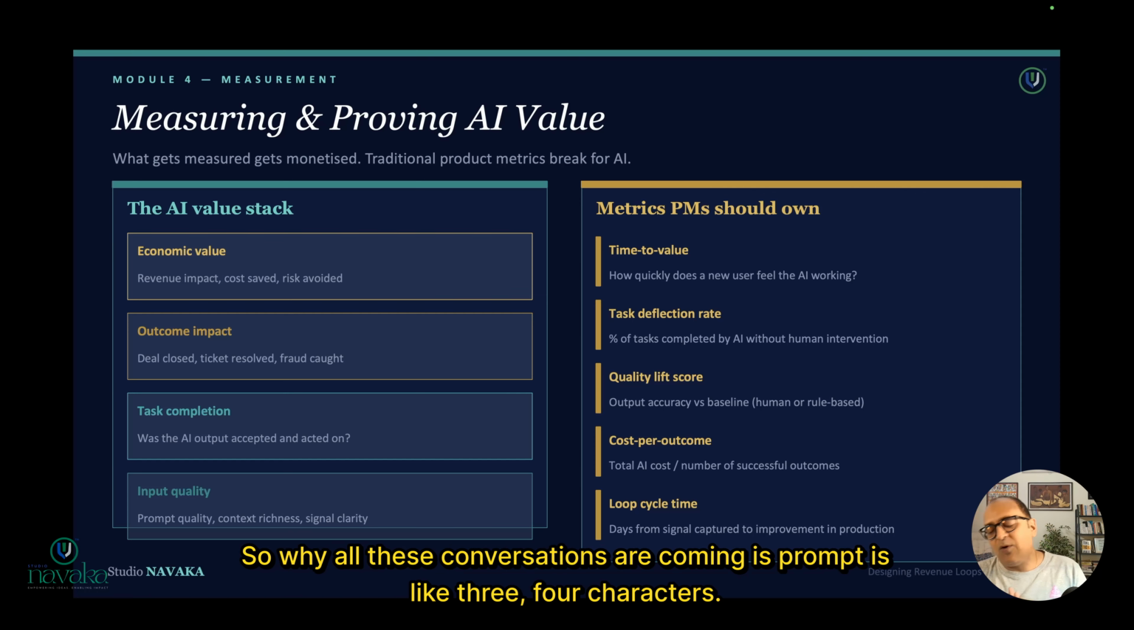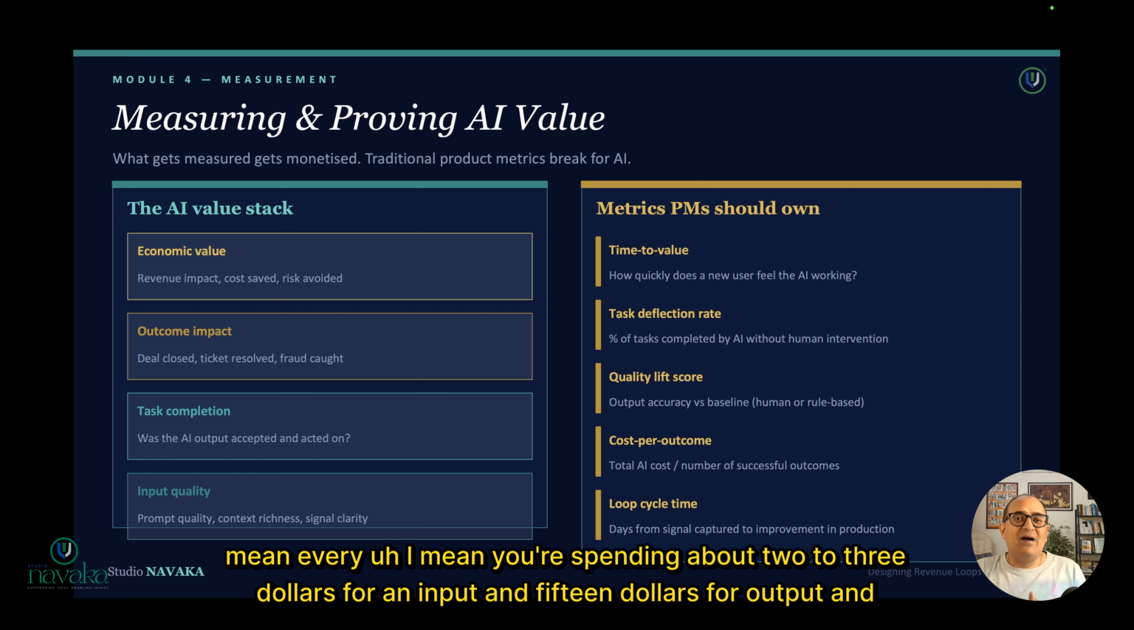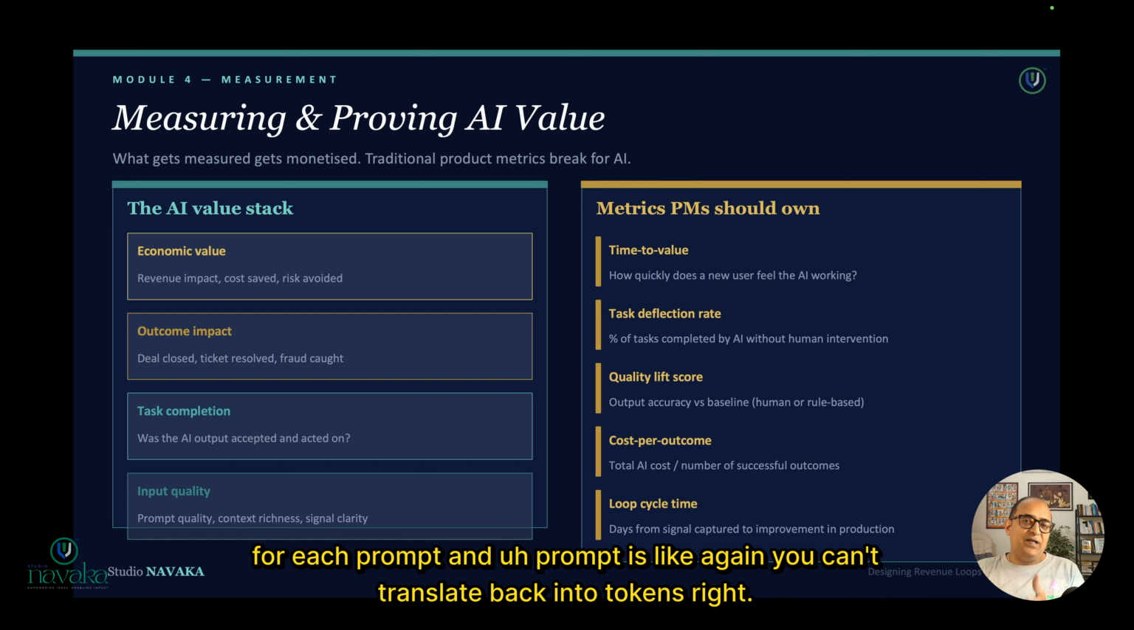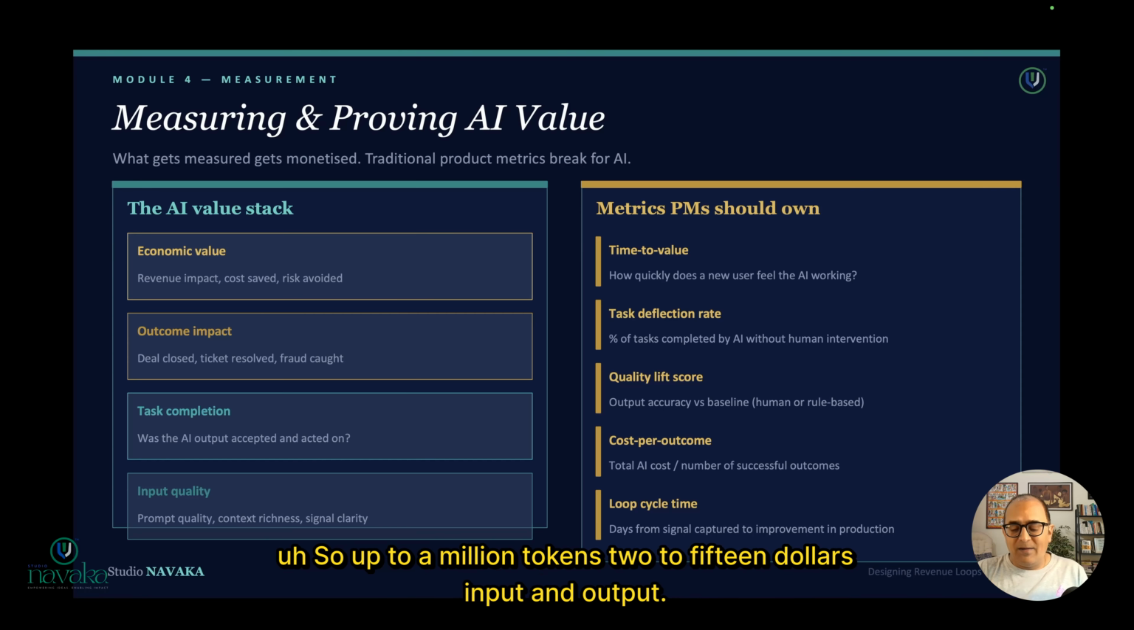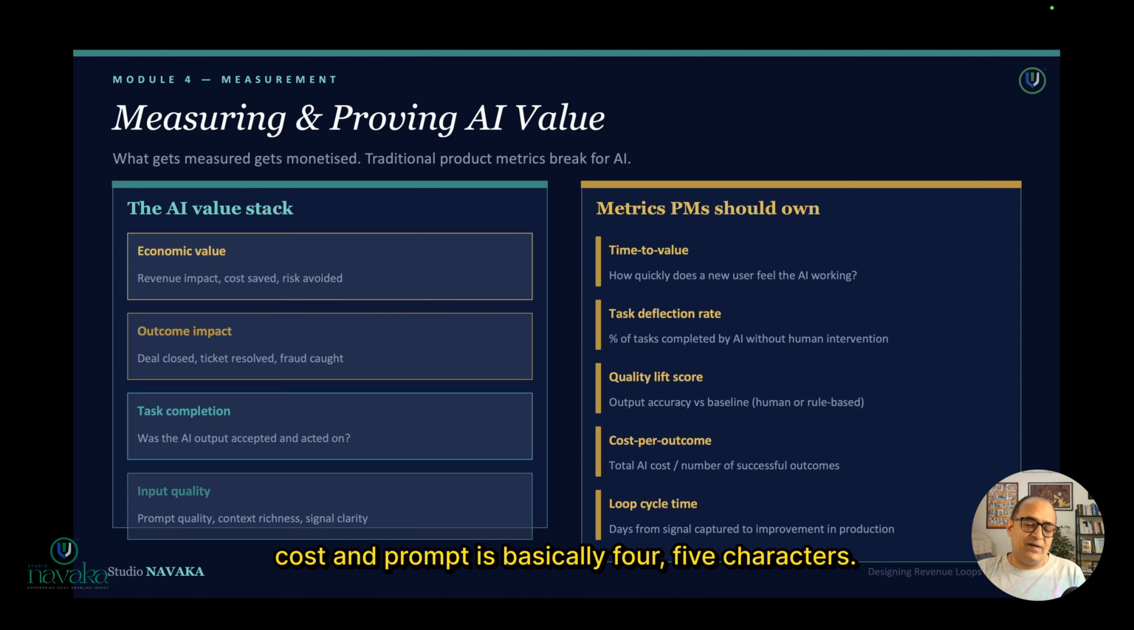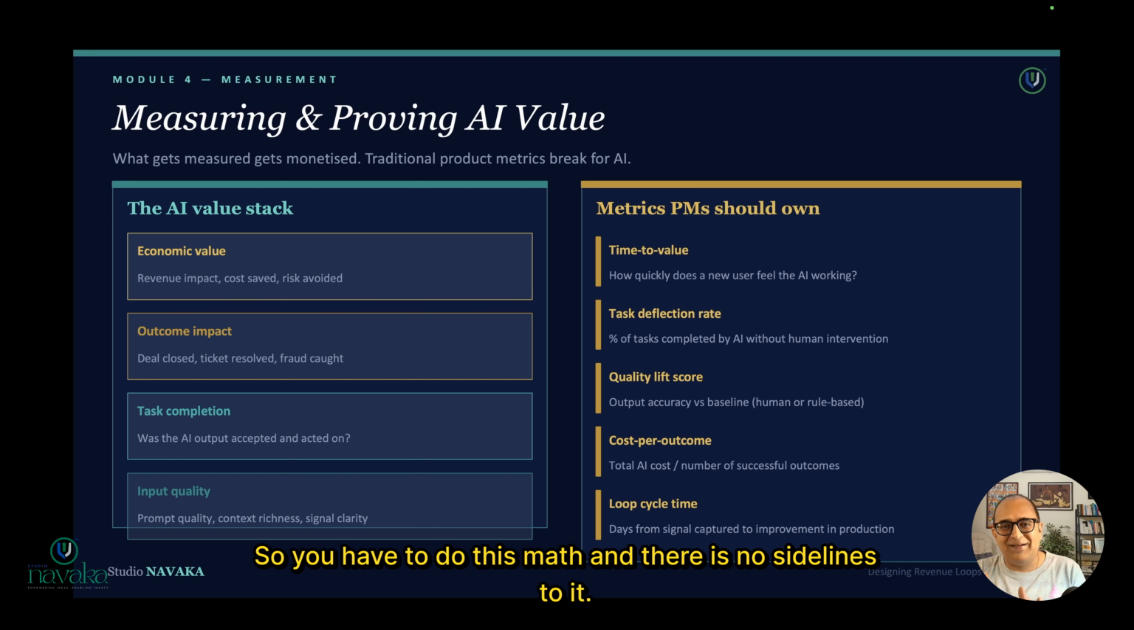So why all these conversations are coming is, a prompt is like 3-4 characters. I mean, you're spending about $2 to $3 for an input and $15 for output for each prompt. And a prompt, again, you can't translate back into tokens, right? So up to a million tokens, $2 to $15 input and output cost, and a prompt is basically 4-5 characters. So you have to do this math, and there is no sidelines to it. You need to understand that aspect as a product manager.